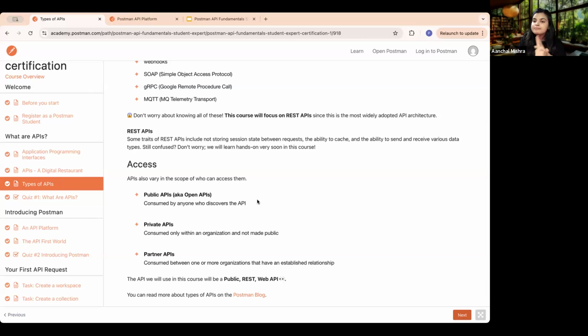Now, first one is public APIs. As the name suggests, it can be consumed by anyone who can just search and discover that API. Private APIs can only be consumed within a particular team or an organization, by you and your team, right? And it is not public. Third is partner APIs. If you are working in partnership with an organization, then you will be working in an environment where the accessibility is in terms of the partners, right? So that will be partner APIs.